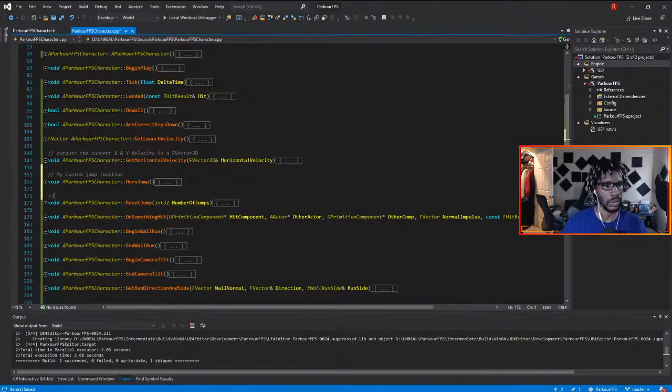This here sets the remaining jump to the maximum jump.